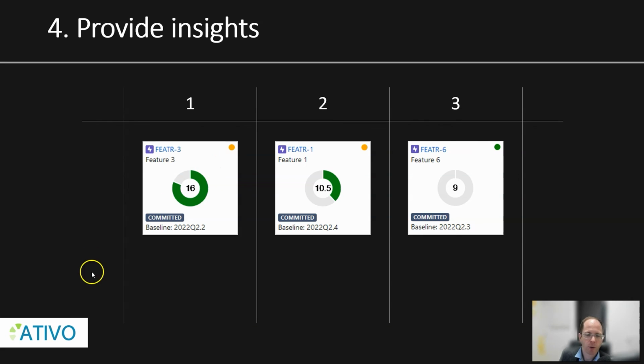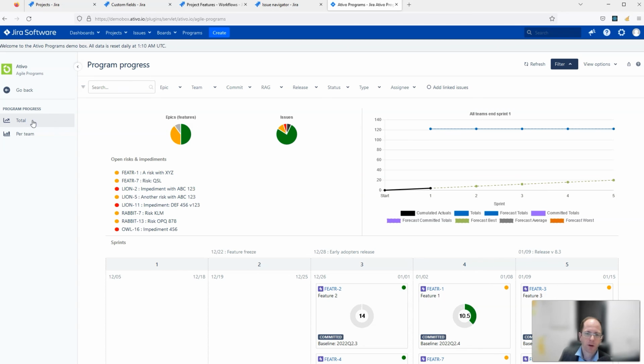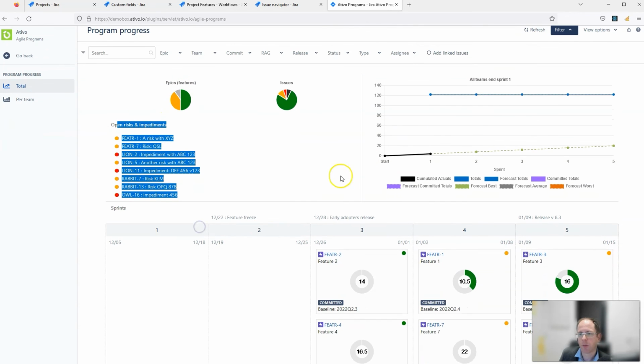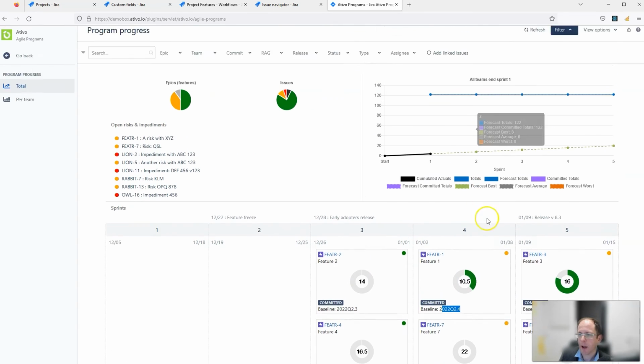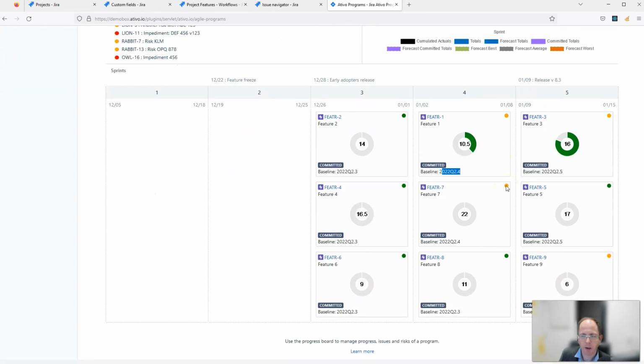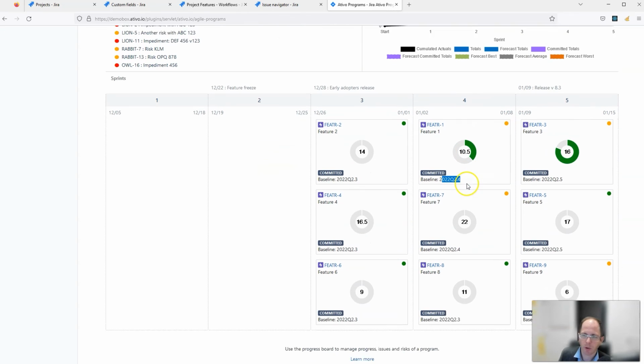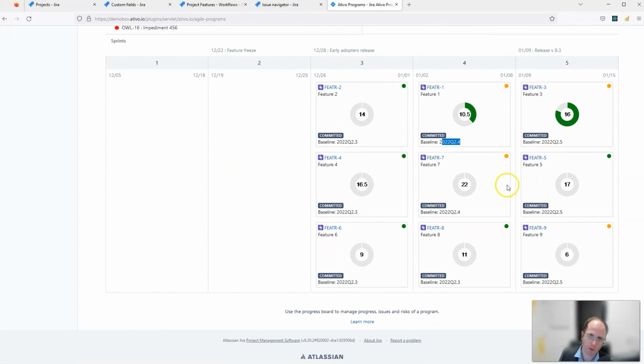One way to do that is to use Ativo Programs for Jira, which is a plugin that helps the PI planning, the program increment planning, and also shows progress at story level and also at feature level for business owners. For example, in Ativo, in the program progress page, we see the risk and impediments at feature level. We see per feature a progress bar. There's a commitment level, the baseline sprint and the actual sprint it is in. There's also a color code for the red, amber, green indicators, and it provides a nice overview for the business owners to see progress on their features.